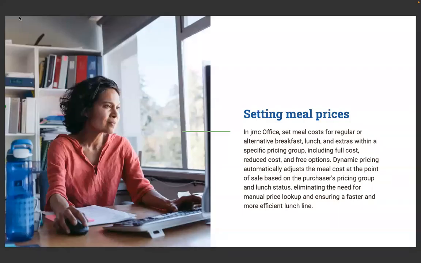In JMC Office, set meal costs for regular or alternative breakfast, lunch, and extras within a specified pricing group, including the full cost, the reduced cost, and free options. Dynamic pricing automatically adjusts the meal costs at the point of sale based on the purchaser's pricing group and lunch status, eliminating the need for manual price lookups and ensuring a faster and more efficient lunch line.